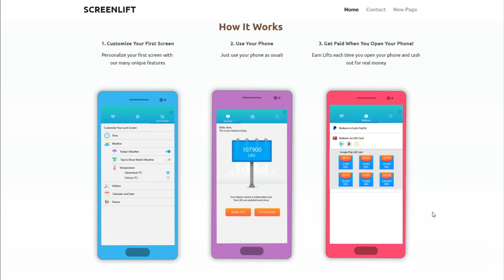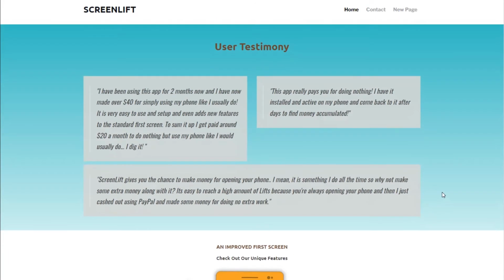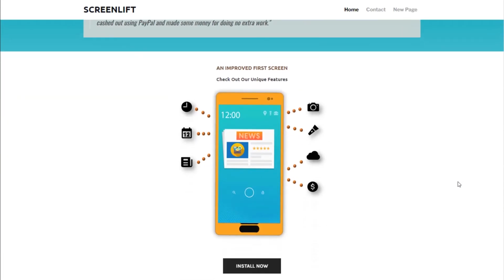More testimonials and reviews about this application may be seen below. The fact that they've been featured on Forbes, Business Insider, Inman.com, and other major publications demonstrates that this is a legitimate app that will pay you in real money. That's all there is to it.